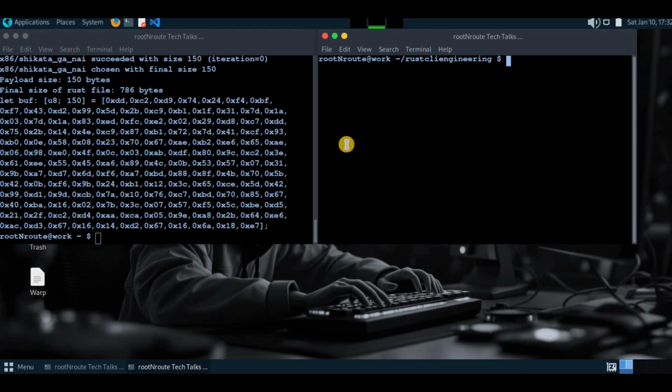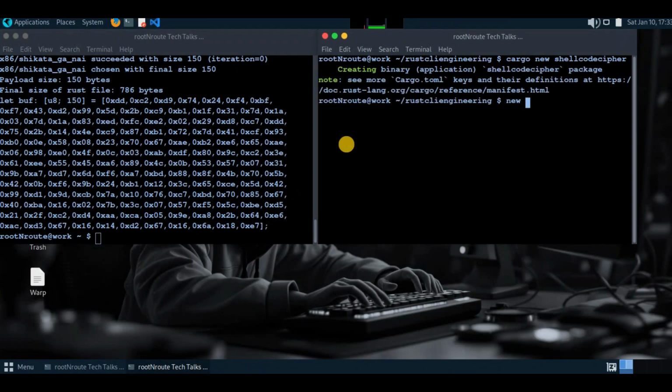So let us dive deeper into that. First we create our new project. Let's call it shell transformator, I don't know if that's a word. Or okay, let's make it shellcode cipher, and let it be like this. cargo new, cd shellcode cipher, and open it.